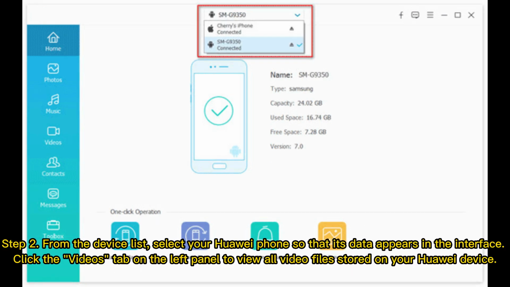Step 2. From the device list, select your Huawei phone so that its data appears in the interface. Click the Videos tab on the left panel to view all video files stored on your Huawei device.